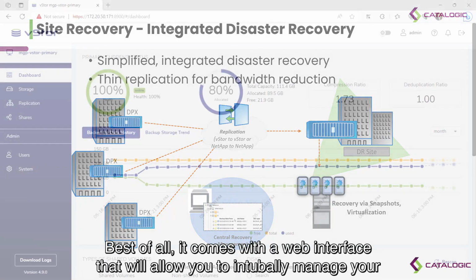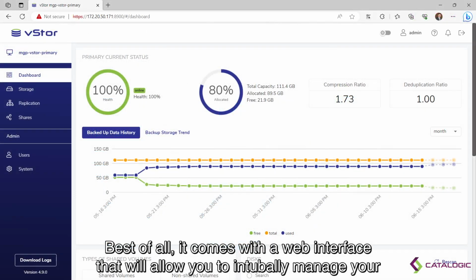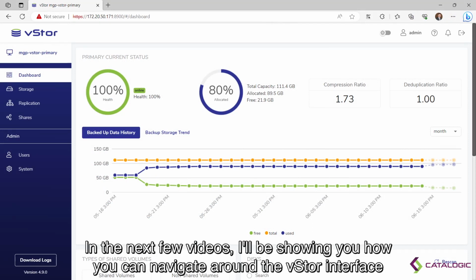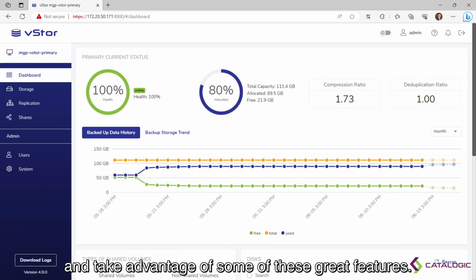Best of all, it comes with a web interface that will allow you to intuitively manage your storage like a software-defined storage area network. And in the next few videos, I'll be showing you how you can navigate around the vStor interface and take advantage of some of these great features.